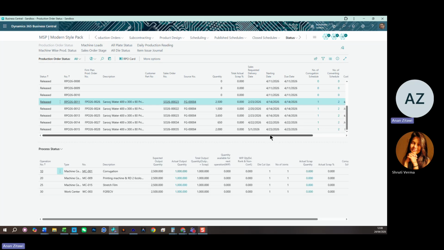Here, in the output, the actual output, the total output, and there is a WIP quantity. It is showing as 0 because from the sheet we received 1000, then we converted 1000, then we received 1000. So there is no WIP left.